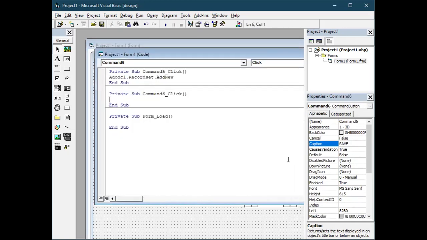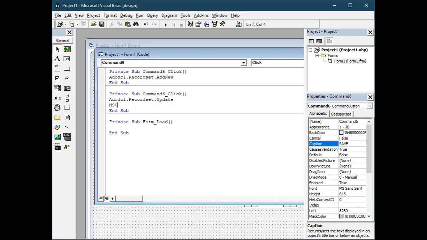Double click on it. Once again, code. Last time we used Adodc1, this time ADO-DC1. That's all. Otherwise, the coding is all the same. Recordset dot update. When you update, I need a message box telling that record saved. So two codings are over.